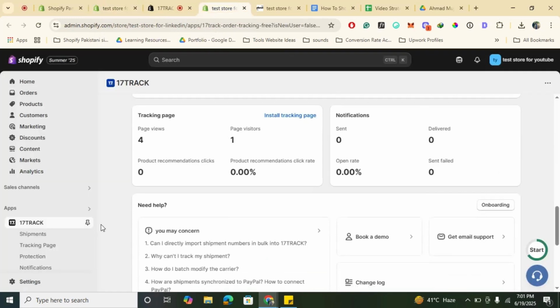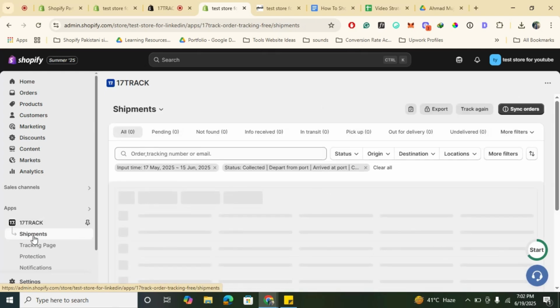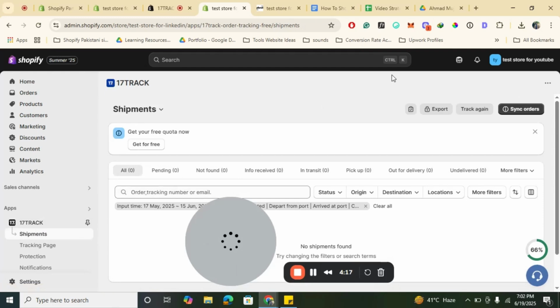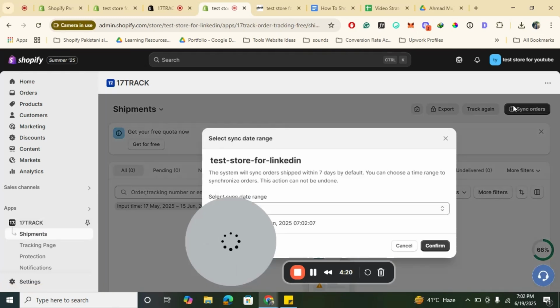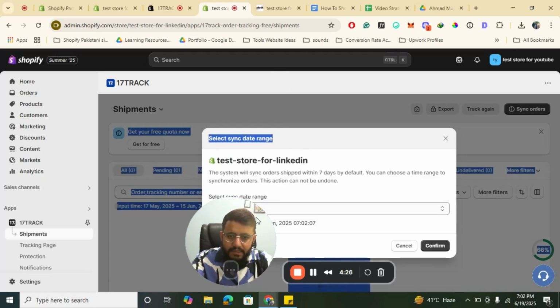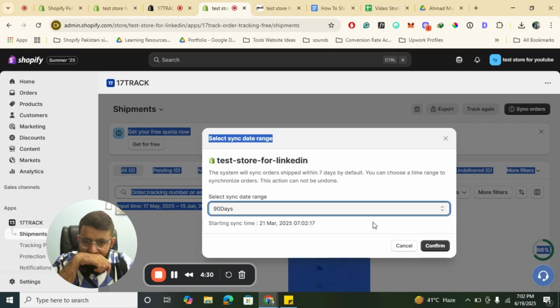Okay, as you can see, you have to go into the shipments first and see how it works. Currently it will synchronize your store orders, and as you can see, it hasn't synchronized my order yet. So I will try to synchronize, but synchronization is optional. Again, let me synchronize it for like 90 days.